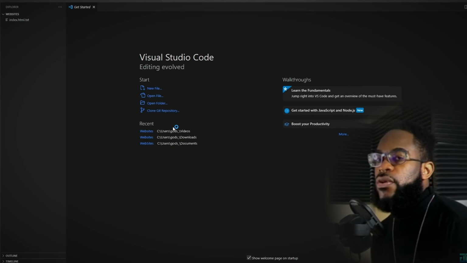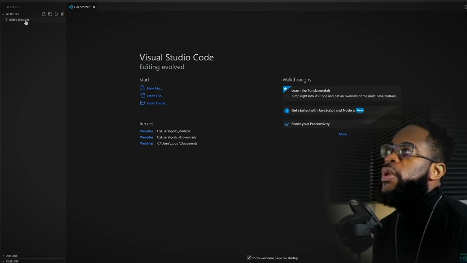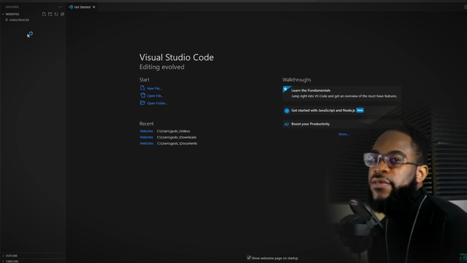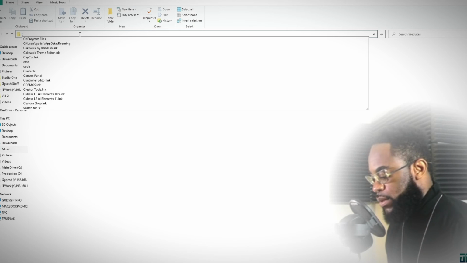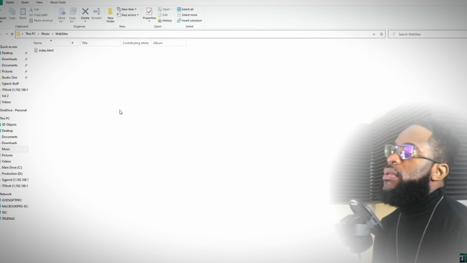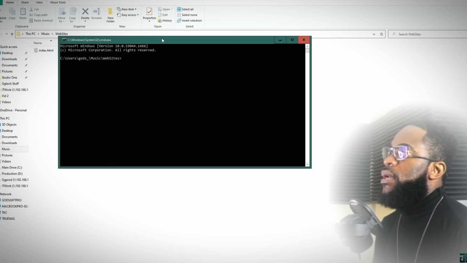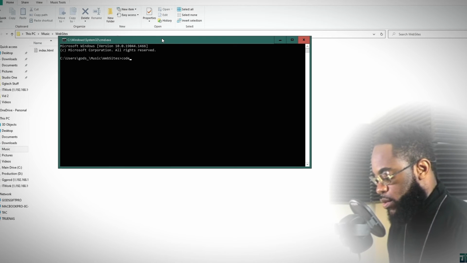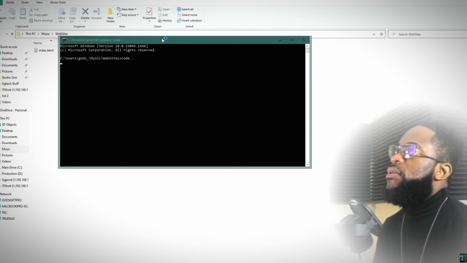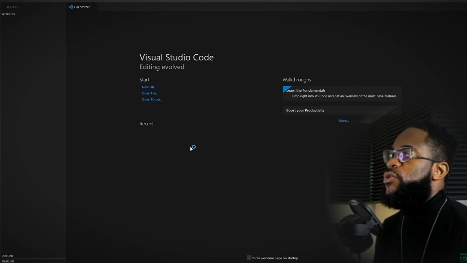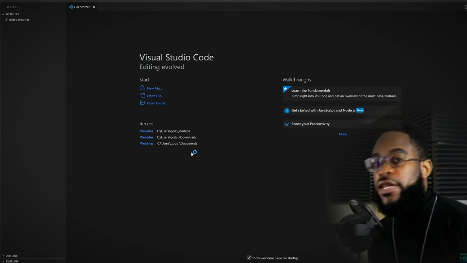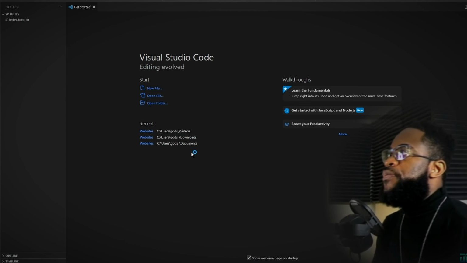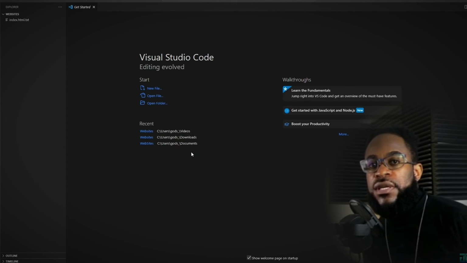What it's going to do is open Visual Studio Code with that folder in the left hand pane. Similarly, these are for people who love to use command lines. So if I type CMD and I do the same, code space dot, as you can see, Visual Studio Code opens with my project ready to go. So that is it for today's video.